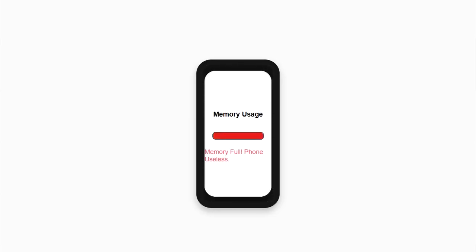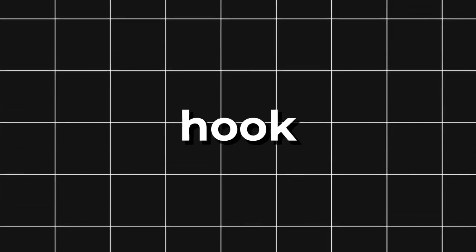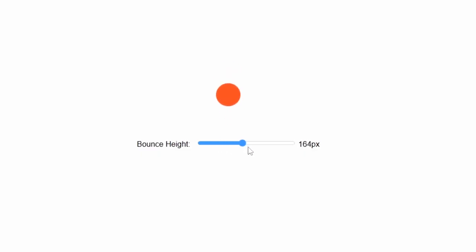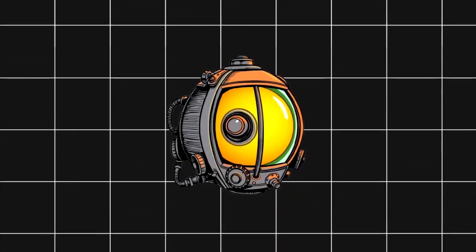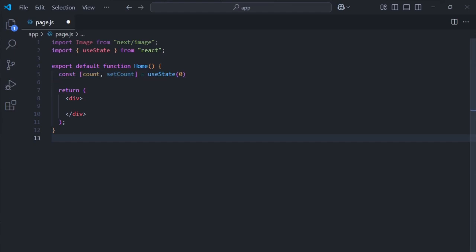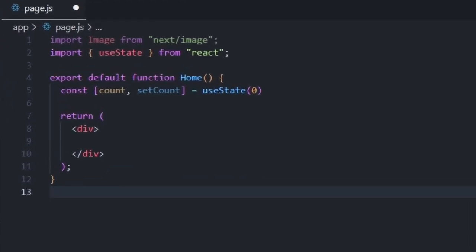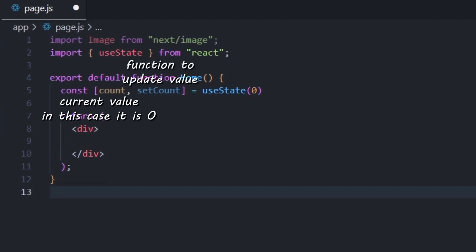React without state is like a smartphone with no memory. Kinda sleek, but ultimately useless. useState is the hook that gives your app a brain. Want to track user input? Click counters, dark mode toggle? That's all useState. And it's ridiculously easy to use. That's it. This gives you two things. count, the current value.